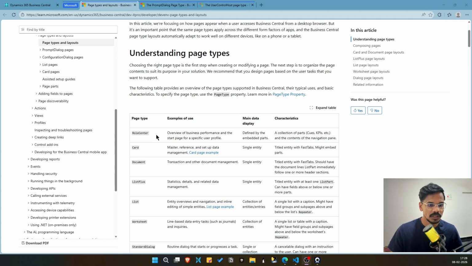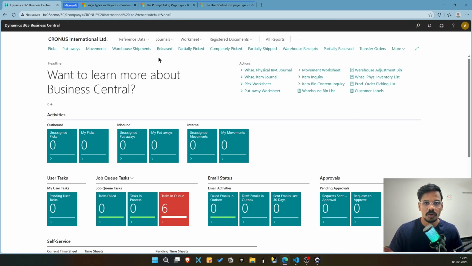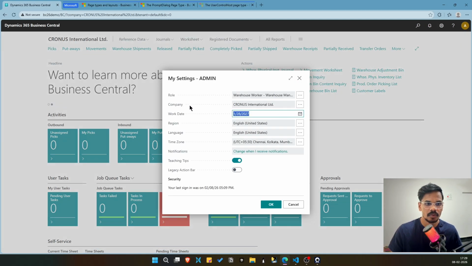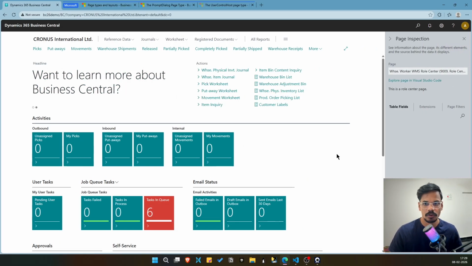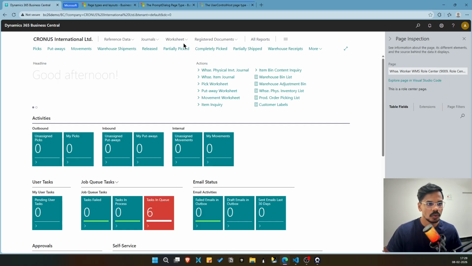First, we have a role center page type. Now I'm going to Business Central. Whenever you open Business Central, you will be landing on one of the role center pages. For example, if I click on my settings, in here you can see the role. Currently I am a warehouse worker in warehouse management system. So this is the role center page. If you inspect with Control Alt F1, here you can also see this is a page type role center. So if you want to build a role center like this, you can make use of page type role center.